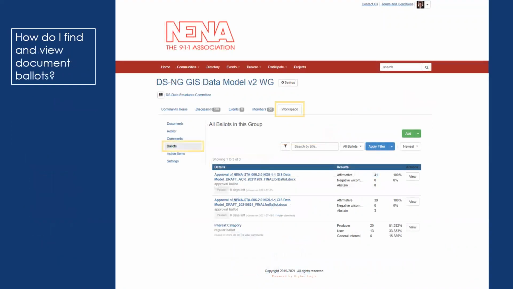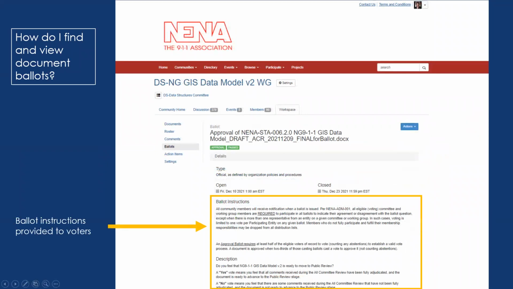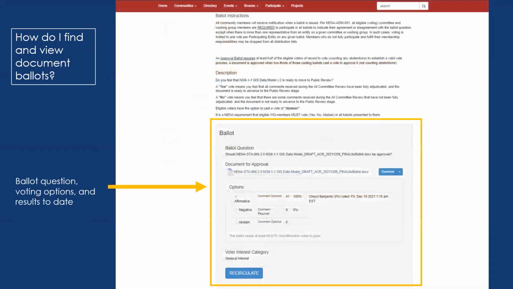Now, if they also want to see how to check the status of the ballot, you'll probably be sending out automated versions that will give people an update on where things are. But at any point during the ballot period, they can go into Workspace, look under ballots, and click on view to actually get in there. There are all kinds of details in there. They can see the whole ballot instructions that were originally in there. They can also see the numbers as far as how many people have voted already, and how many have voted yes, no, or abstained.